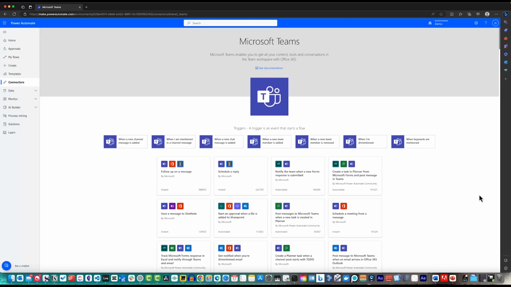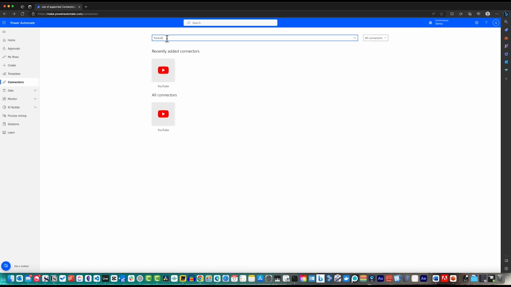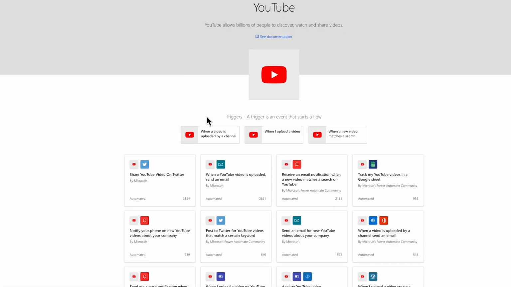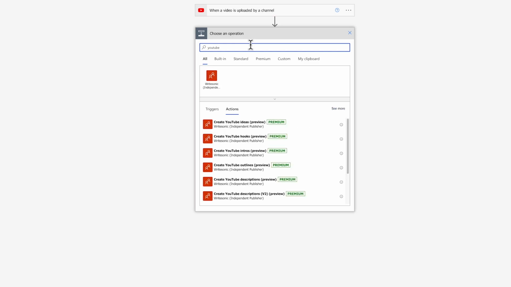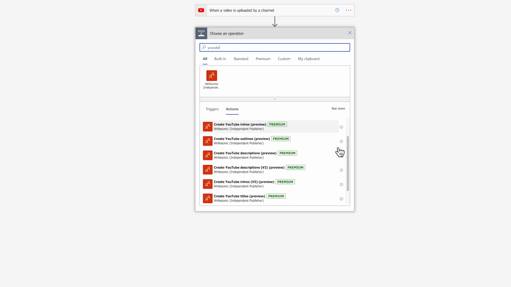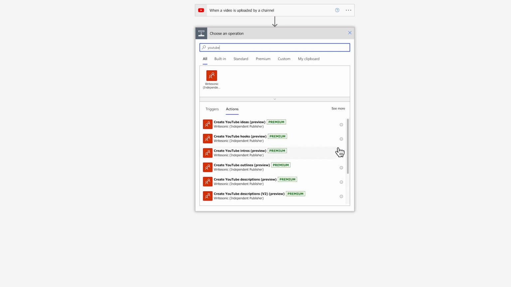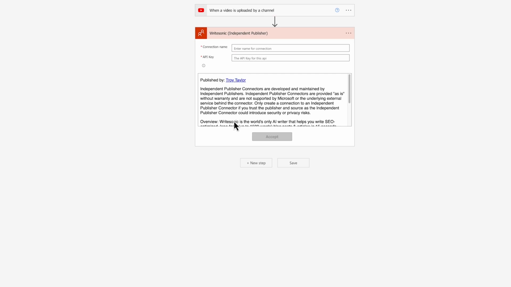Now let's look at one more example that isn't inside of the Microsoft ecosystem. Let's take the YouTube connector, for example. I'm going to choose the trigger when I upload a video. The trigger itself indicates that there is no additional information needed for this step, so I can go ahead and create a new step. I'll search for YouTube, and here are the actions I can take on that specific trigger. Wow, pretty neat. Looks like we have some of these cool AI-powered writing tools that we can implement into our flow. This is powerful. I'll go ahead and choose Create YouTube Ideas.